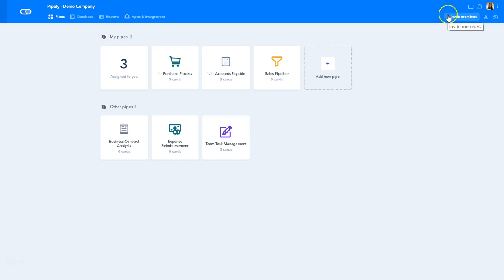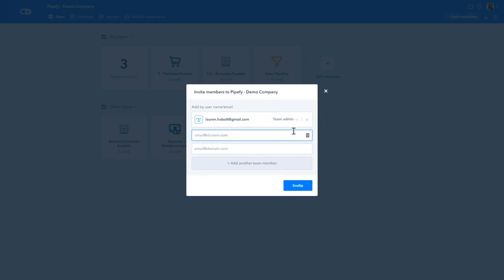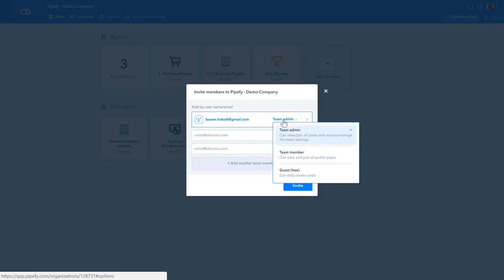And down here, you will find the Invite Members icon, where you'll be able to invite new members to your organization. So, for example, here, I'm adding myself, and I can choose the role I will have inside this company. So, it can either be team admin that can view and join all the pipes and manage the team settings. The team member that can only view and join all public pipes, and the guest, that's a free user, but he will only be able to create new cards and he won't be able to see a pipe's structure.